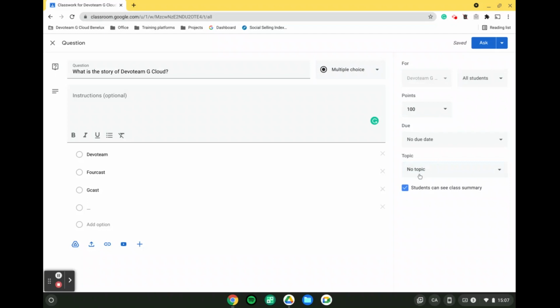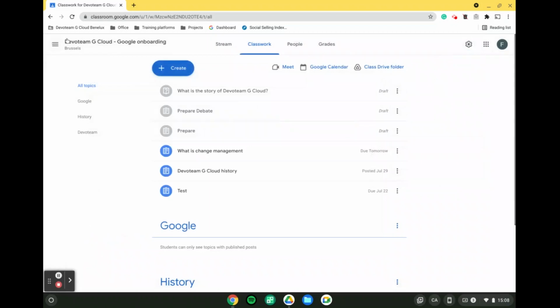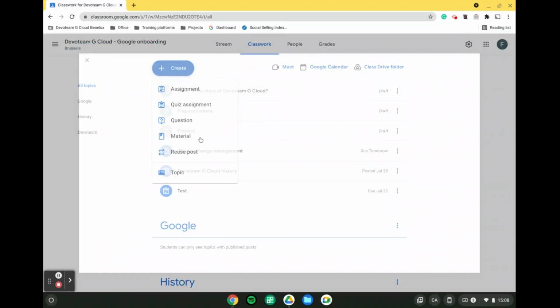And then last but not least, you can also have this option here, which is students can see class summary. If you untick it, students won't be able to see the class summary. If you tick it, then they will be able to see this. And then to activate this question, you simply need to say ask. If I go back into the creation mode, when I click on it, I have material.